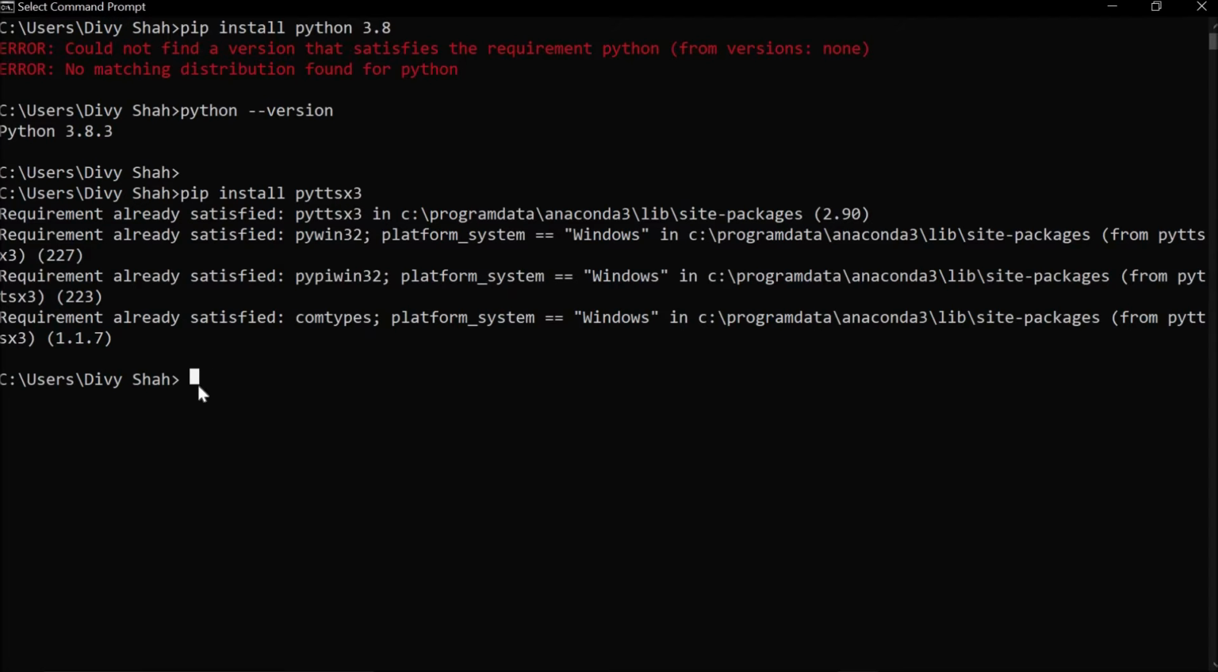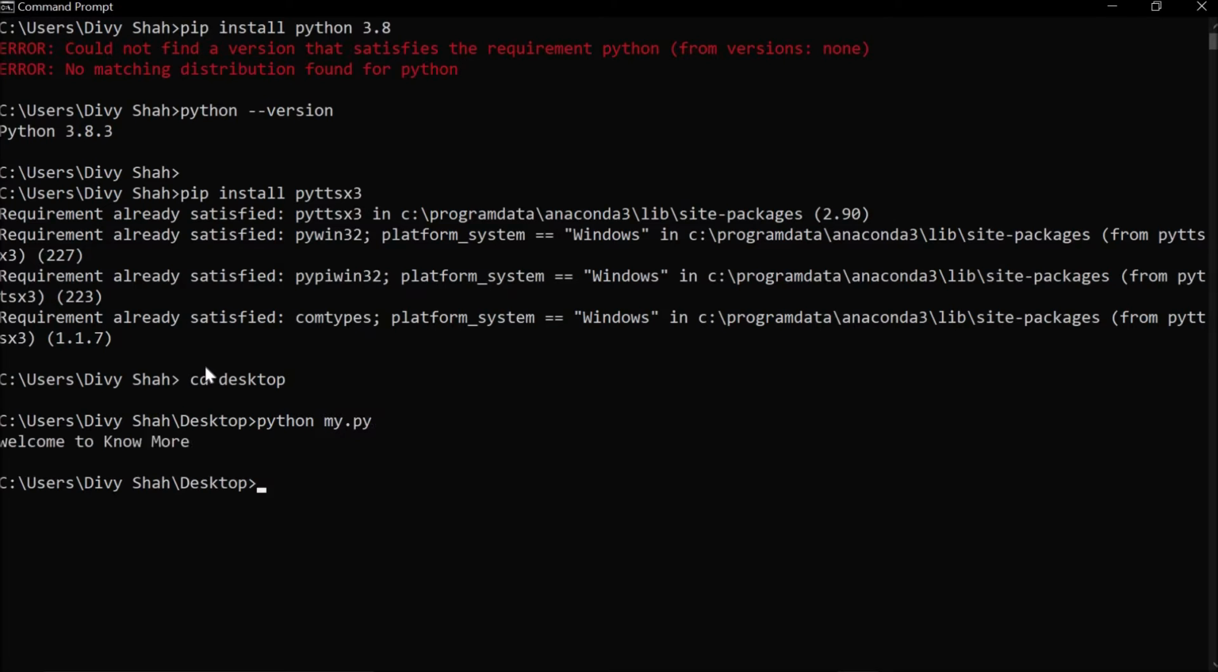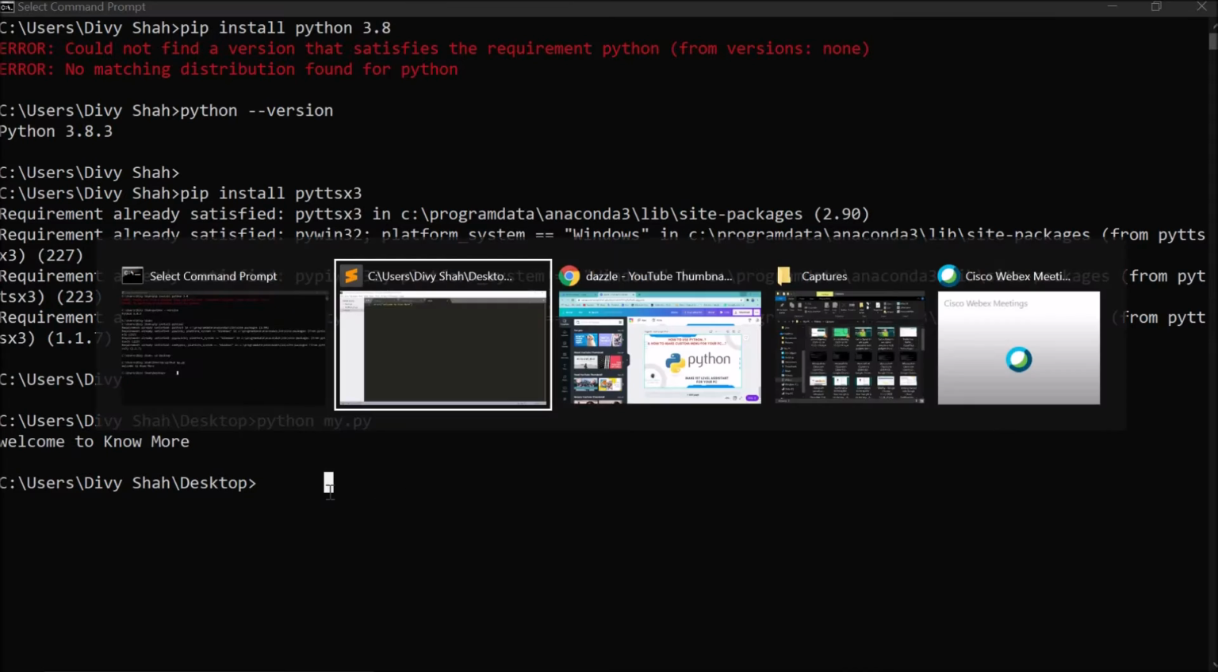So guys, for the file, you have to mention the drive; I saved it on the desktop, so it's easy to open. Simply write cd desktop to move to the desktop, and here you can write python my.py. So, welcome to No More, here is the output. So guys, it's simple.